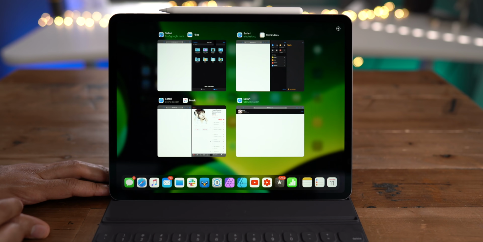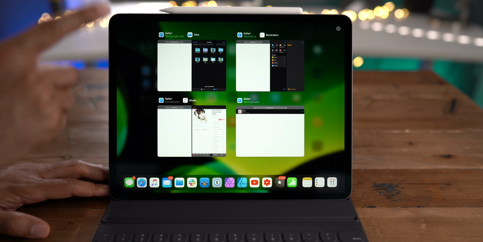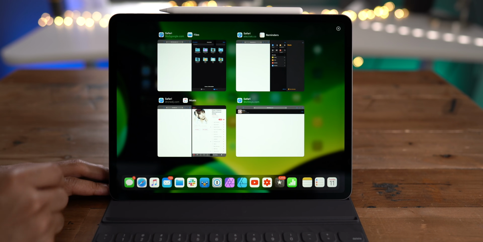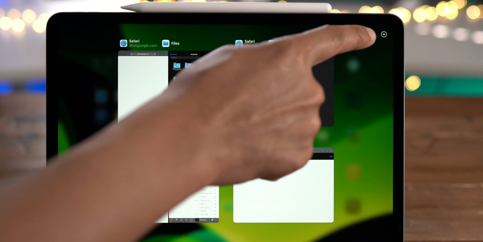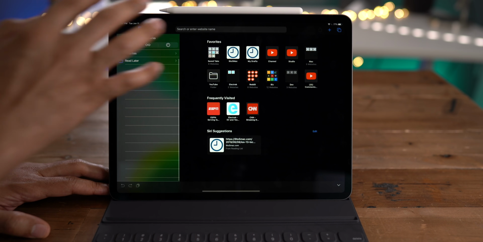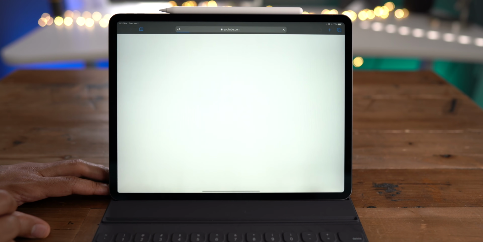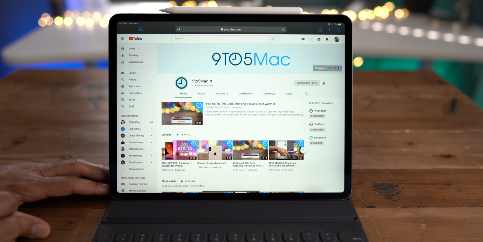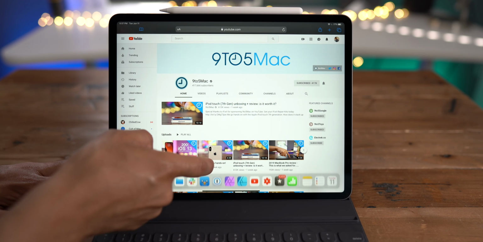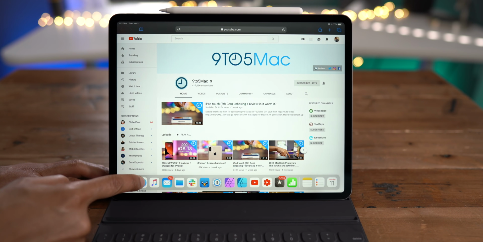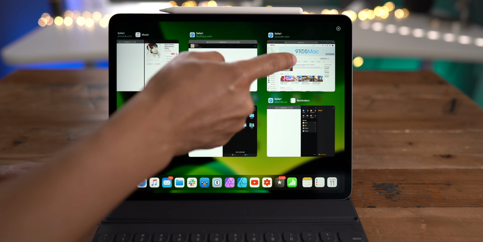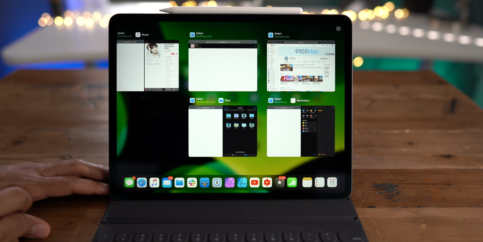But one of the things that makes App Expose powerful is what's in the upper right hand corner. That little plus button allows you to open up a single window of the application. So in this case, I opened up a single Safari view that's a standalone window. So now when I open up App Expose, I'm going to see that standalone window along with all of my other instances of Safari. So show all windows, there we go. There's that window we just opened.